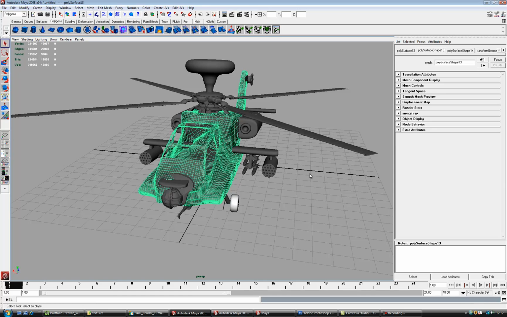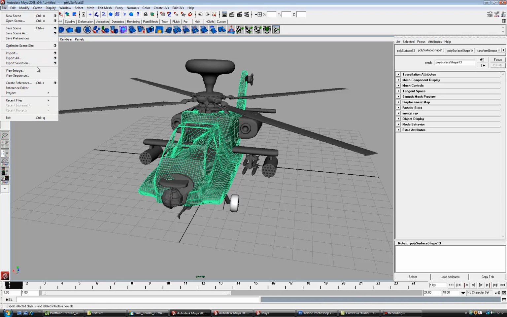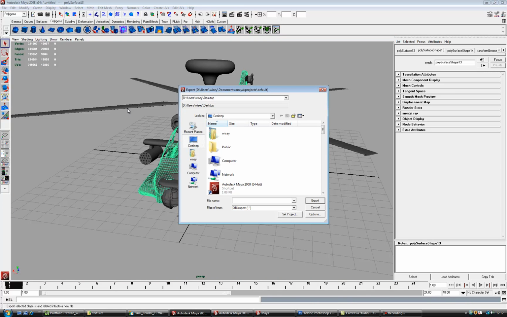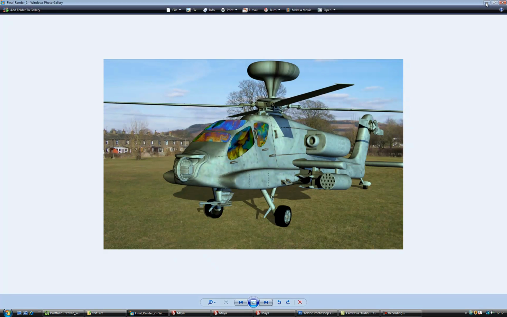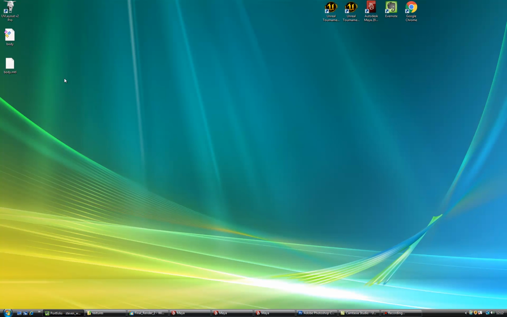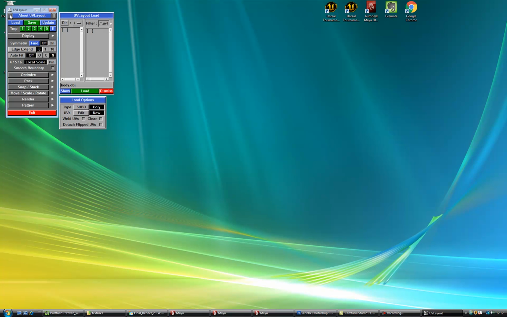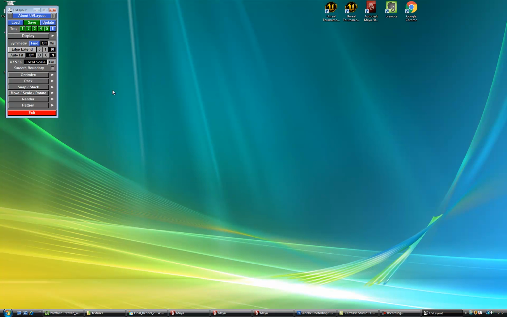So we're going to select this geometry. I'm going to show you a couple of methods first. So it's all messed up here. If I go File, Export Selection as an OBJ to the desktop and call it Body. Now I minimize that. Oops, there's quite a lot of them. And then I use this thing called UV Layout. So I drop Body onto UV Layout, which opens it up, and then we're going to load it.